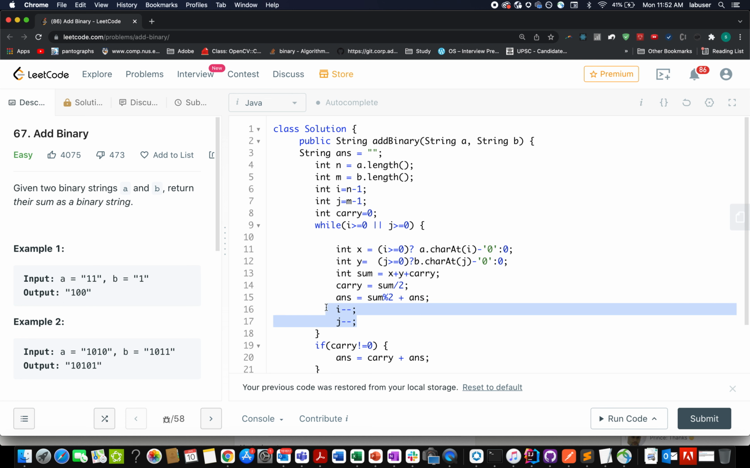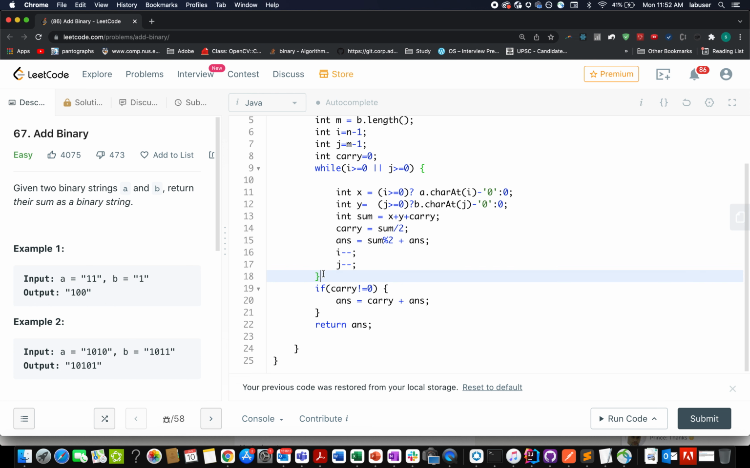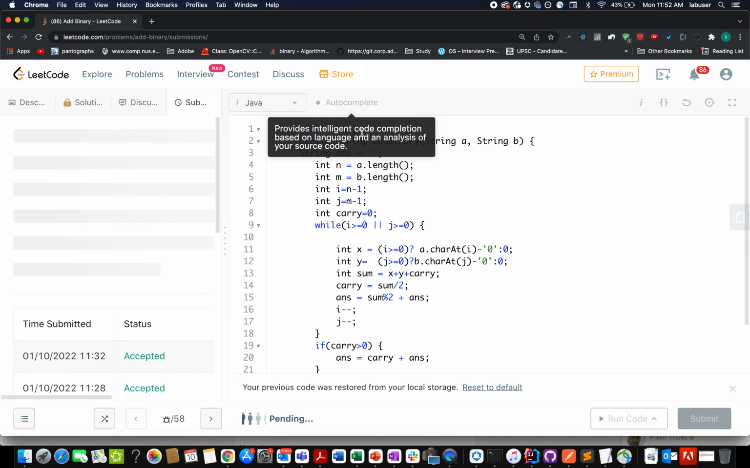And as we progress ahead, we reduce the value of the pointers i and j. Once we are done with this while loop, we check if there is any valid value of carry greater than 0. We can use greater than 0 here as well. If it has, we add carry to the result in the reverse direction. In the end, we simply return the result. Pretty simple and straightforward. Let's try this out.